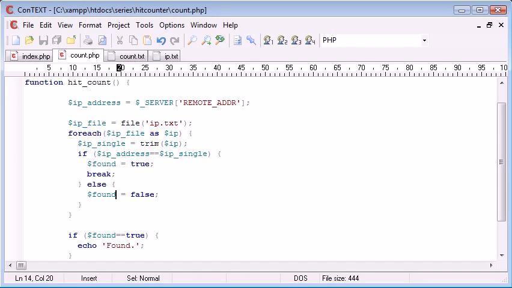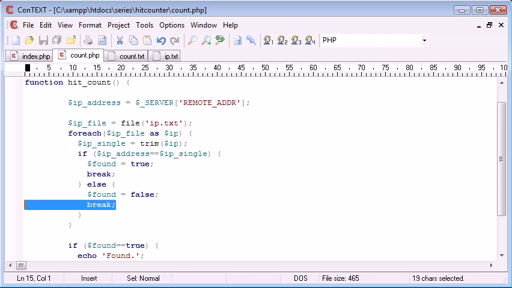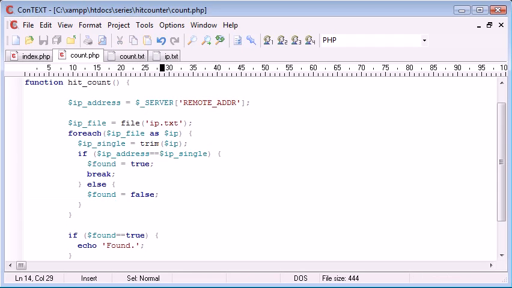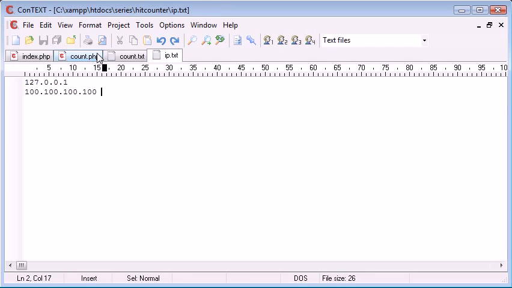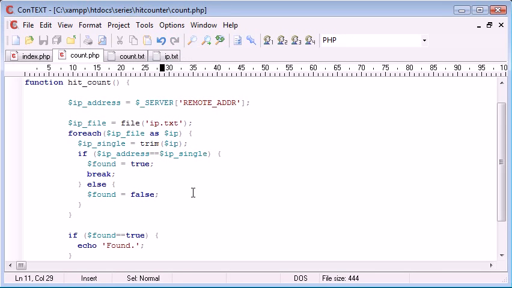Therefore, underneath each one of these, we want to use break. So we're only finding the IP address and then breaking. In fact, we can say false. Keep that as false. That's absolutely fine. So now, if we were to refresh, it says found, because it's found within here. So all break is doing is, if it is found, we don't need any more information, so we're breaking out of this current loop, this for each here.